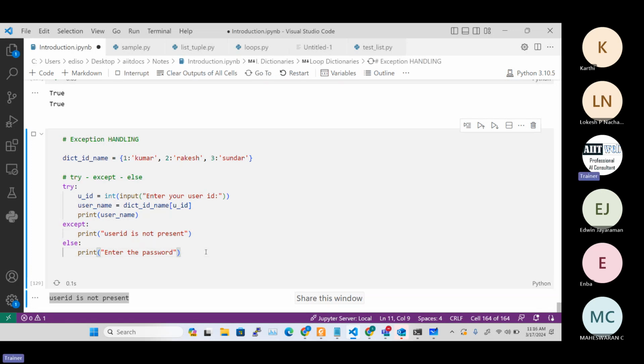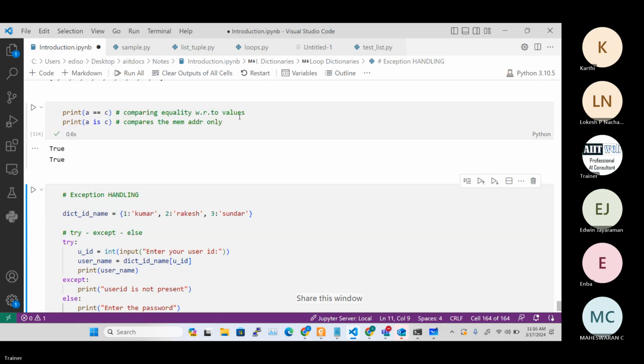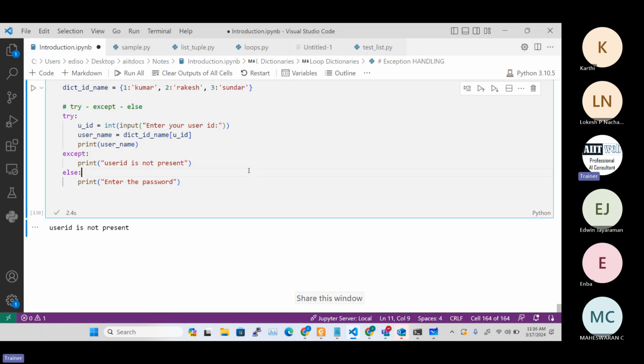So this particular else logic, let's try this. The same way, I'm just giving an unknown value. User ID is not present. It exited. Suppose I'm giving a value which is already known, 3. It is asking me to enter the password. It moves to the next stage. So whenever you're writing your logic it should be in this way. When this is successful, what is the step we need to go to? If it is not successful, where do we need to go? This structure says that.